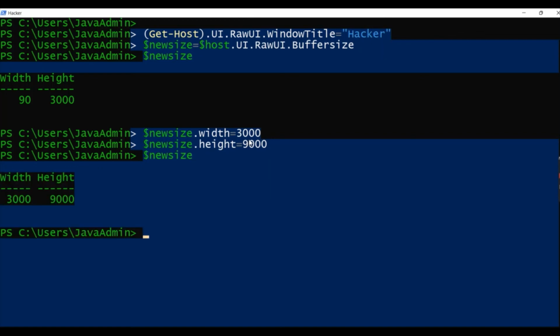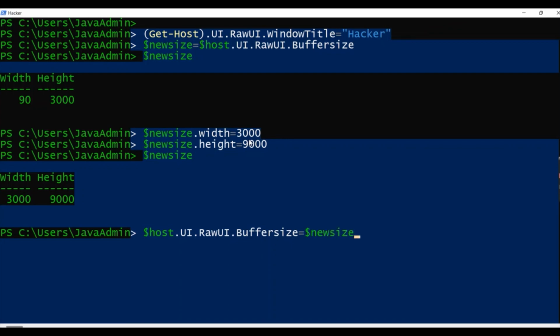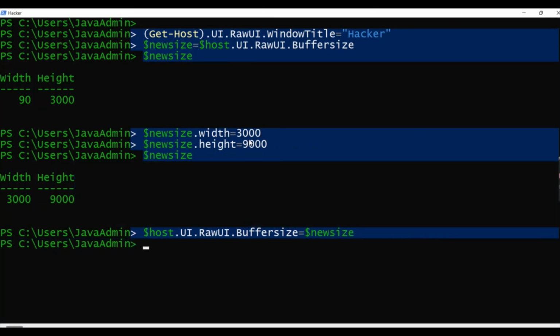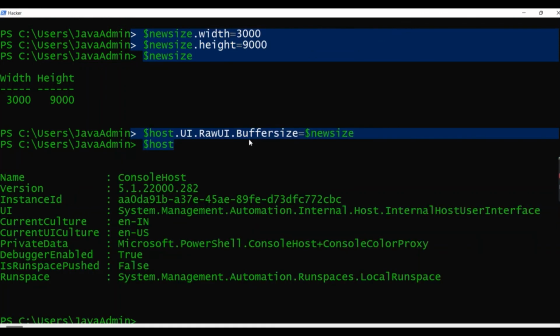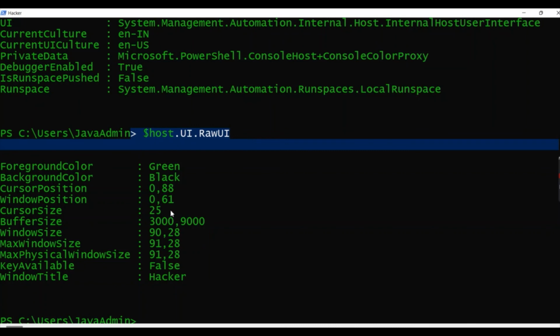So what we will do now, we will write $host.ui.RawUI.BufferSize equals $newsize. So all our configuration has been changed. If I run $host.ui.RawUI now, we can see it has been changed to 3000 and 9000. But this change is temporary. Once we close this PowerShell window, the change will be gone.